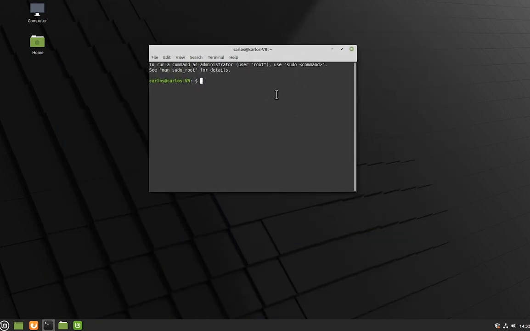Navigate to your downloads folder with cd downloads. Then ls, to check that the file is here. And we need to change the permissions. We need to give it executable permissions. We do that with chmod +x and the name of the file.